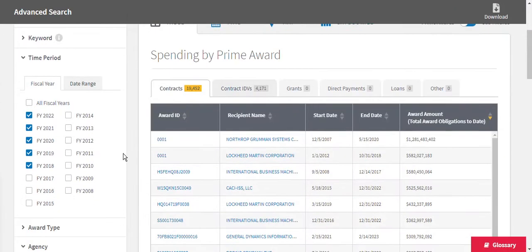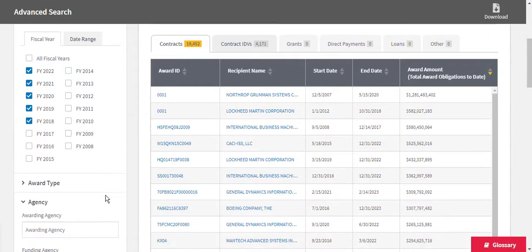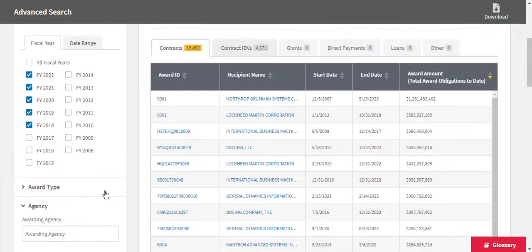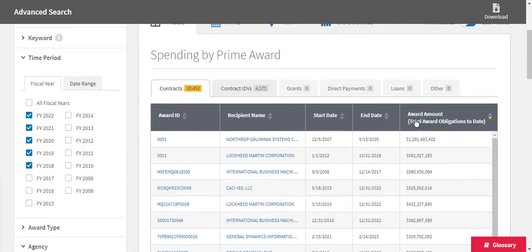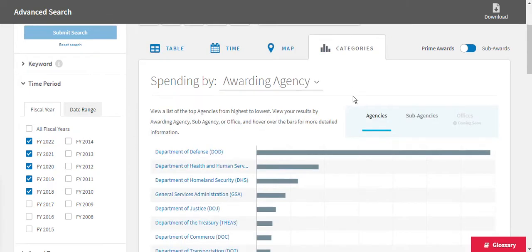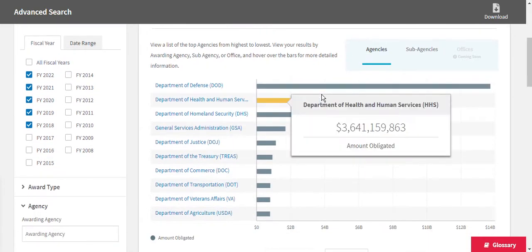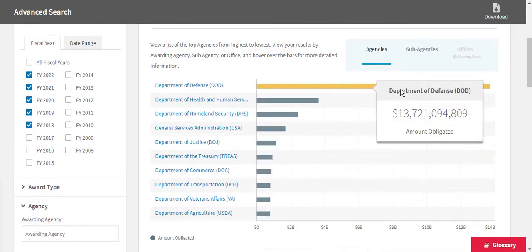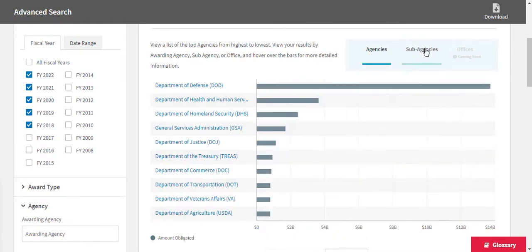And once you hit search, remember, I just put fiscal years and I put a specific NAICS code. That's all I searched on. And you'll see all these different things in here. Now, initially, you're like, hey, this data is not too usable in this table form. What I typically do is switch over to categories. And when I do that, it gives you a really easy reading here of who the top agencies are that are buying this stuff.